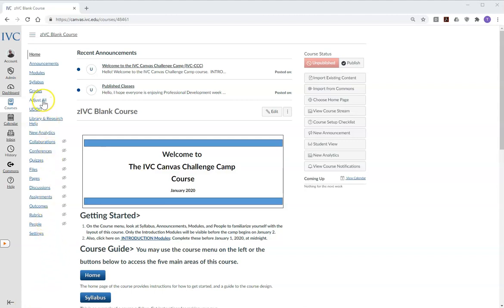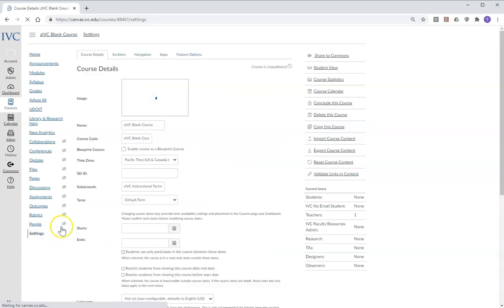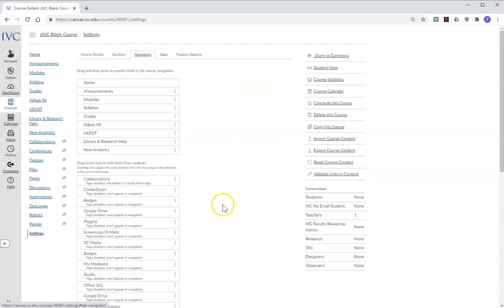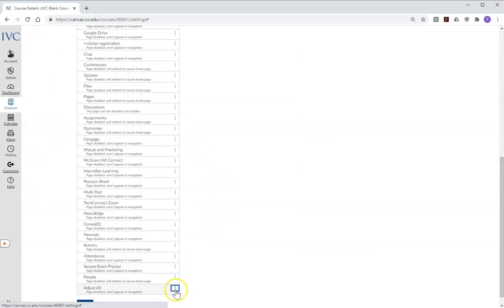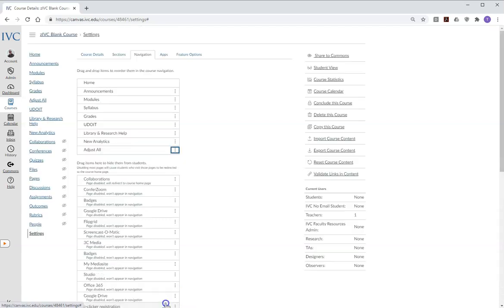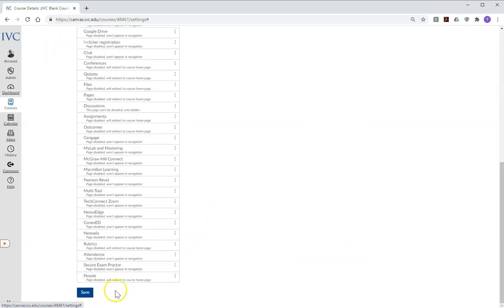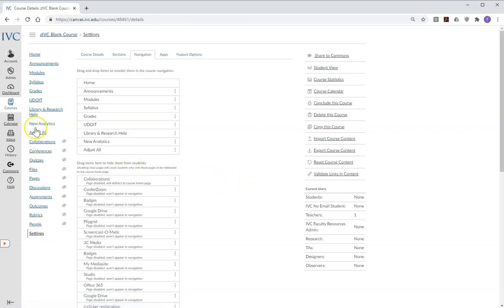If you don't see it in your menu on the left, like it is here, you can go to Settings, Navigation, find Adjust All, and if it is disabled, find it and enable it. Make sure you go down to the bottom and hit Save, and it will show up then on the left side in your left navigation in your course.